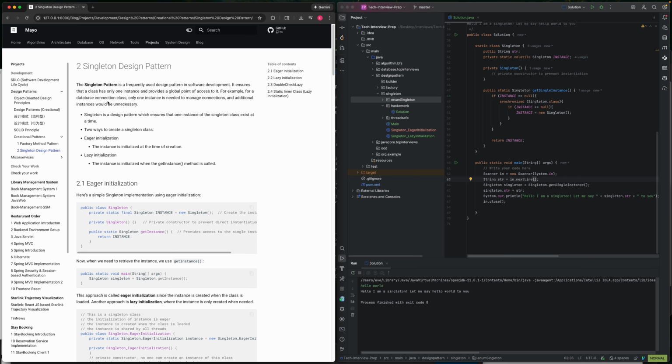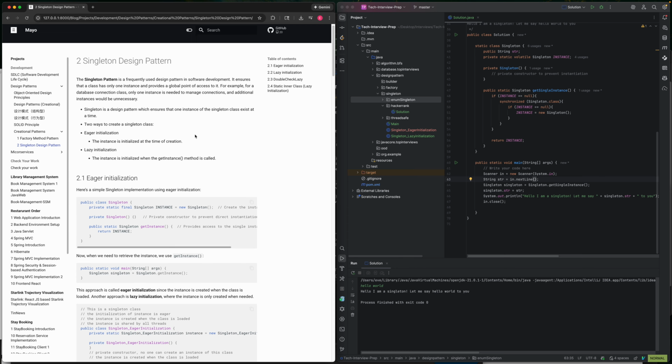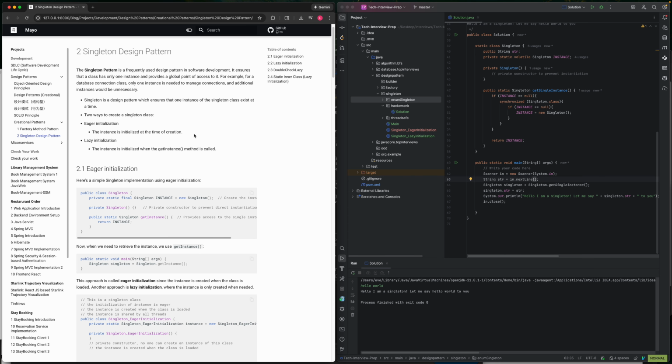For example, a database connection class, right? It only has one instance and is needed to manage the connections. An additional instance is unnecessary. So this is the definition of the singleton. A design pattern is kind of like an idea.